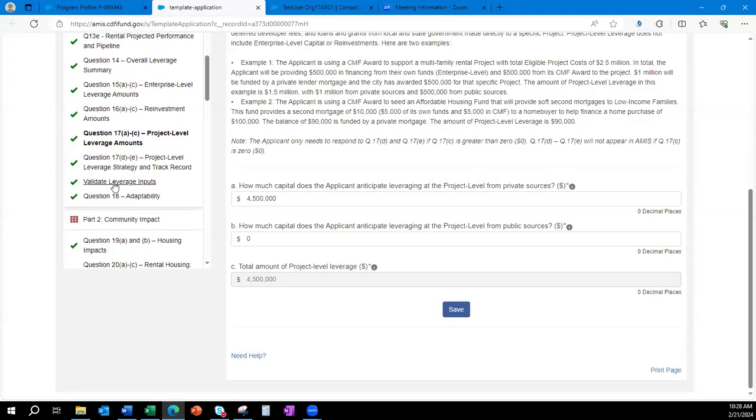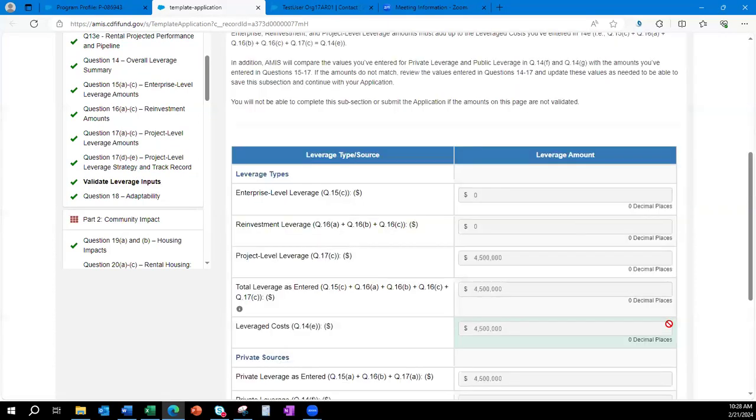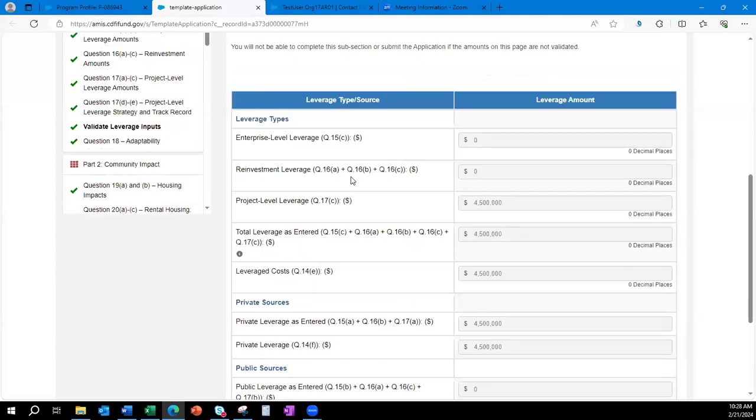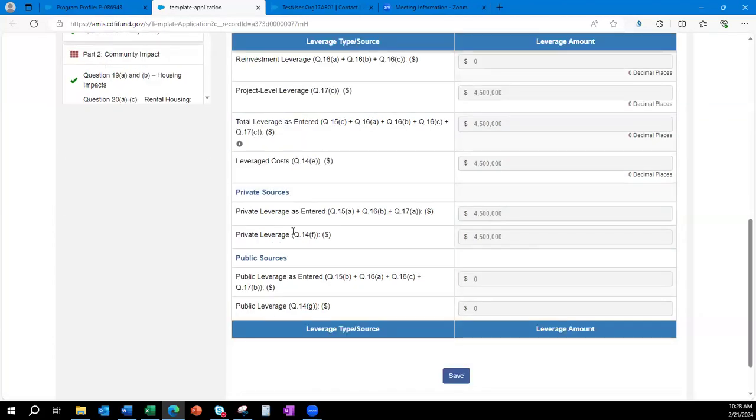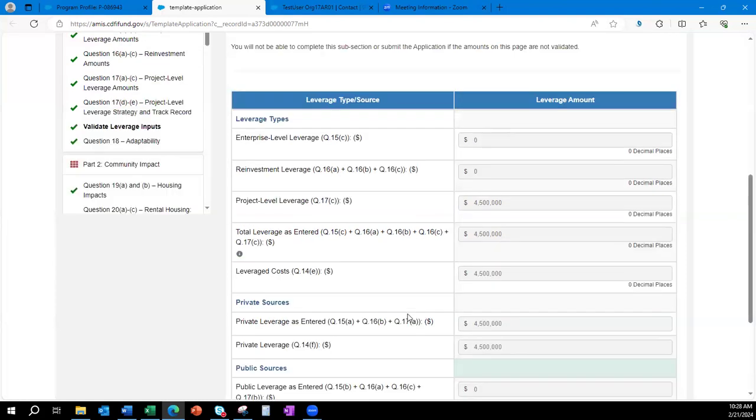And then at the bottom, there's this validate leverage inputs. This is where it's going to be comparing the information that you entered into 15, 16, 17 compared to what you entered into question 14. I just highlight this because it can trip people up. You just need to make sure that all the information matches each other. So be very careful with this and make sure that the specific leverage entered in 15, 16, 17 matches what you entered in question 14. Okay.